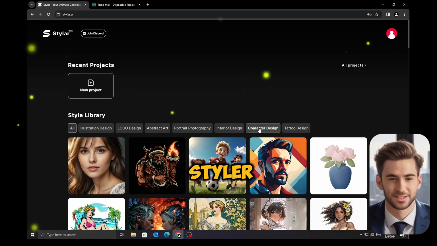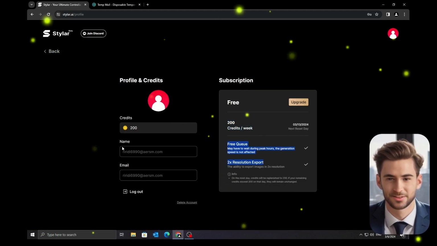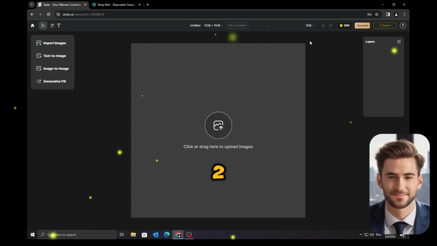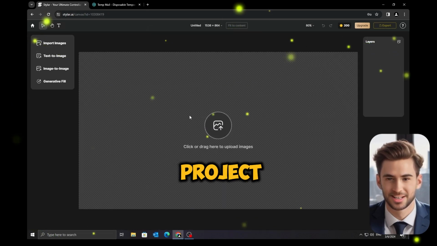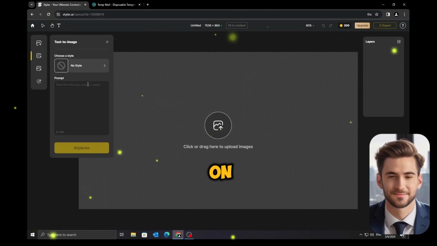So let's see how to use Stylar AI for generating images. Here's a step-by-step guide. 1. Click on New Project to start a new image creation. 2. In the pop-up window, name your project, specify the canvas dimensions, select the aspect ratio, and click on Apply.